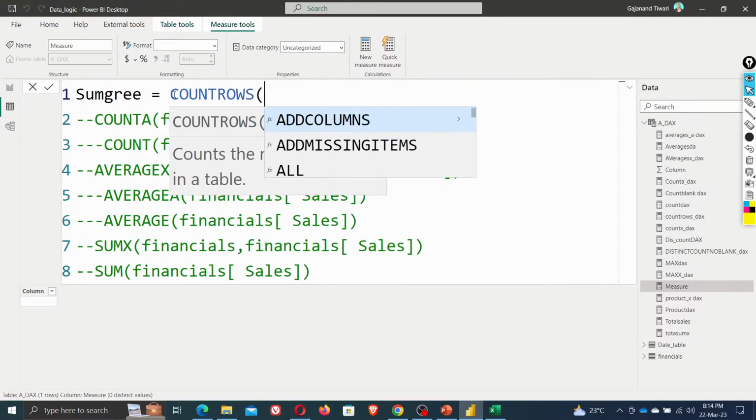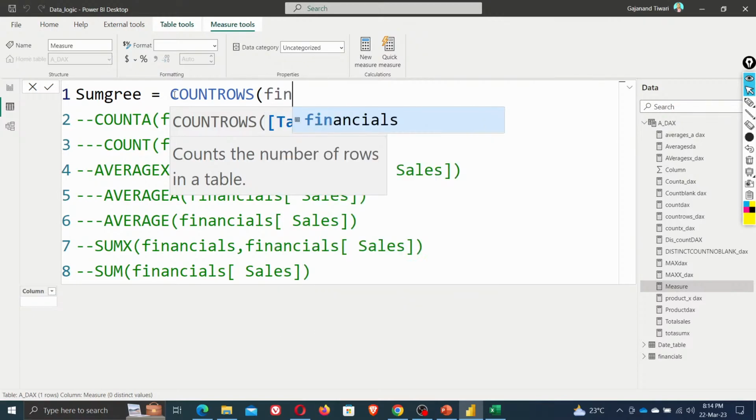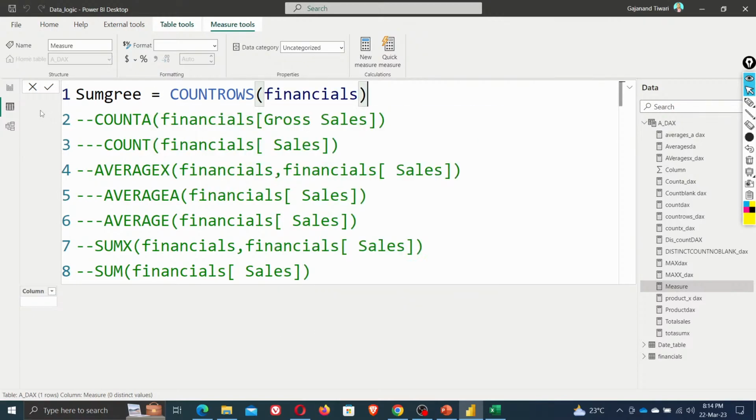Count rows. We pass the table name, the financial table, and then you can count the number of rows. When are we going to use countrows? Suppose you pass a condition where we need to count the total rows, and again I have passed the formulas. In that scenario use the countrows function. Then we have the count.